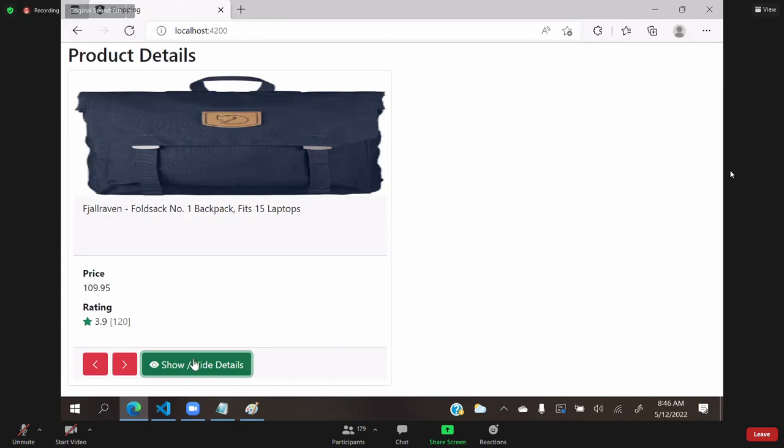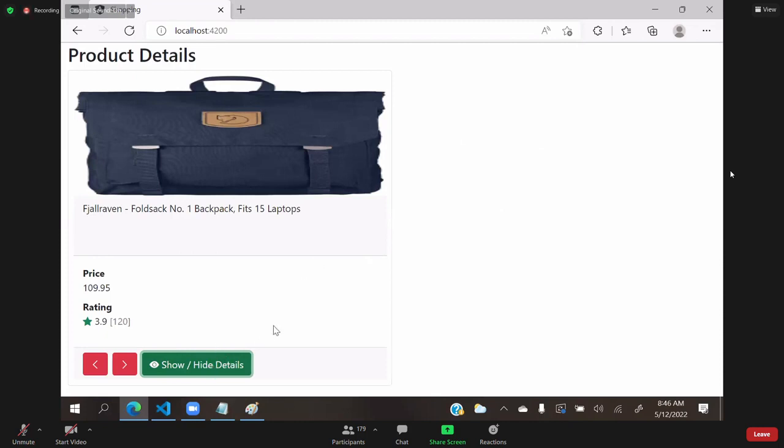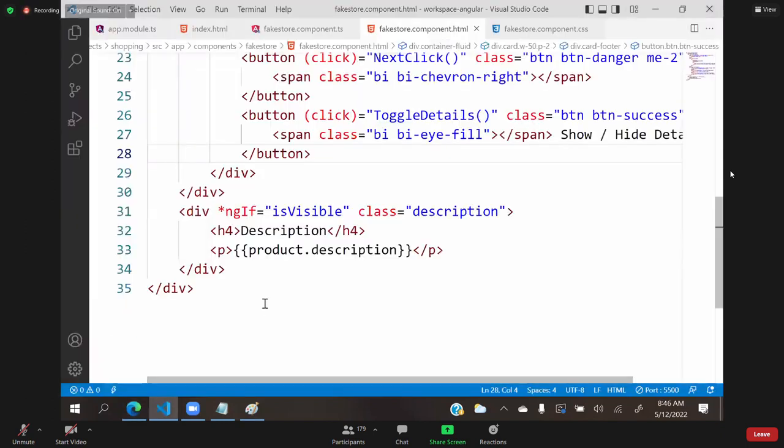That means you click, the details will come, and again click, the details will hide. Of course, you can change button text also. That means if it is show, you can say hide. If it is hide, you can say show. That is the general thing.